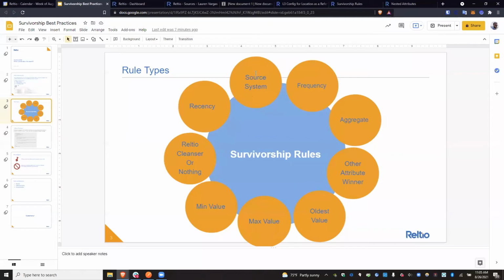Another very popular one is source system. You provide a list of source systems in order of your most trusted system to least trusted system, and it will take the most trusted system available and use that as your golden value. Frequency will look across all of your values provided across your crosswalks, and the most frequently used value will be the winner. Aggregate, rather than choosing a winner, keeps all potential values as winners.